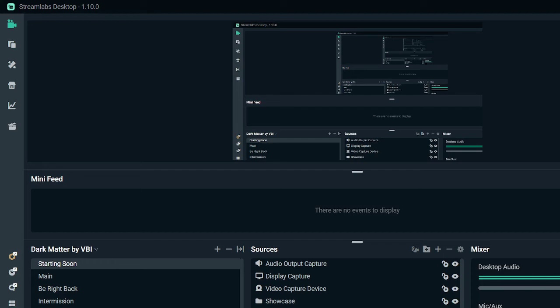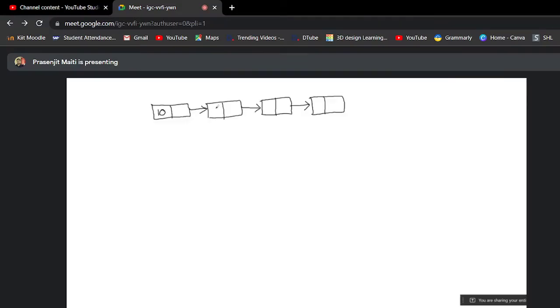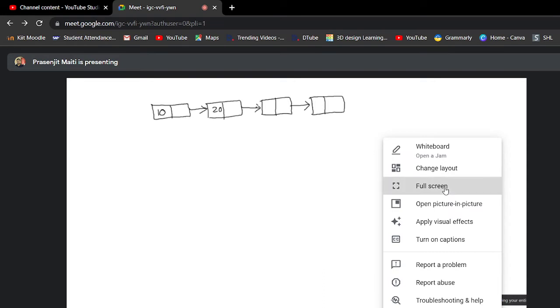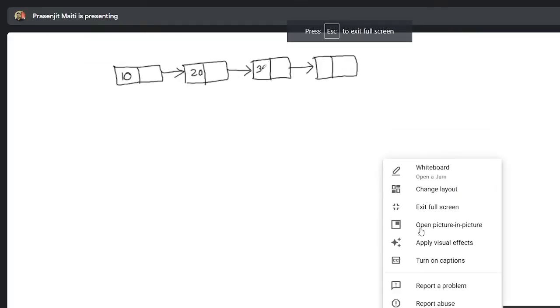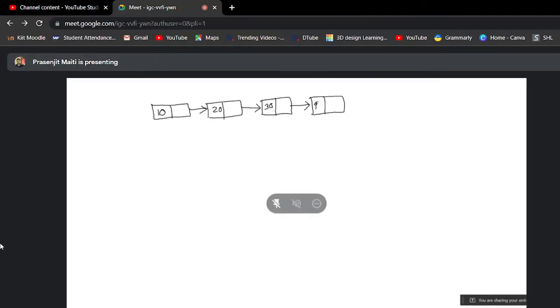Suppose the values are 20, 30 and 40, and here the last value is null. So here the address of the first node is 100, the address of the second node is 200, the address of the third node is 300, and the address of the fourth node is 400. Now, what is the address here?